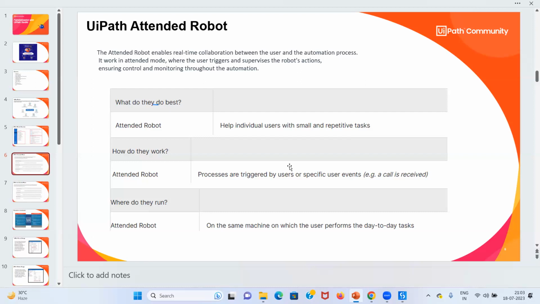This is well suited for attended roles, where human intervention and collaboration are essential, as I already mentioned to you. And the bot actually contributes to increased productivity, and at the same time data accuracy and efficiency throughout the industry and business domain. So that is the main perspective of the UiPath attended robot.